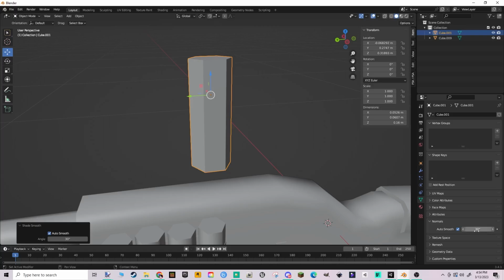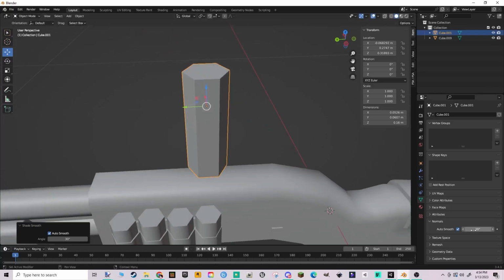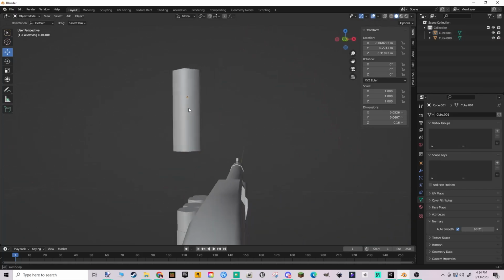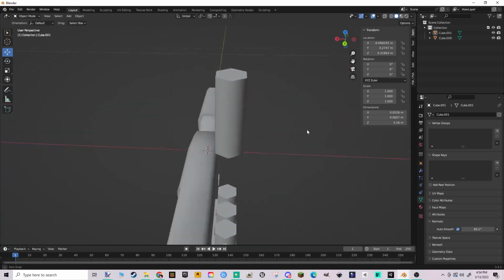This little slider here is where all the magic happens. So if we were to slide this up, you'll see that the higher we go, the model will change. So right around 60, it changes. And that looks really good, in my opinion.